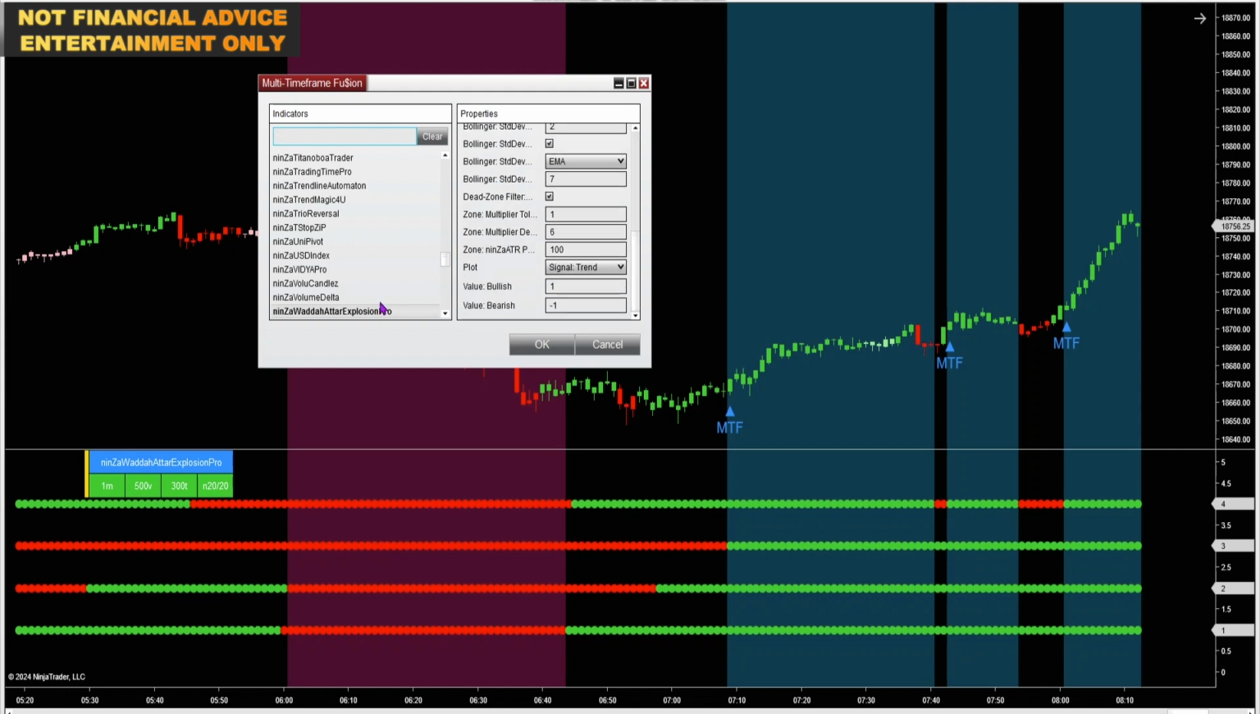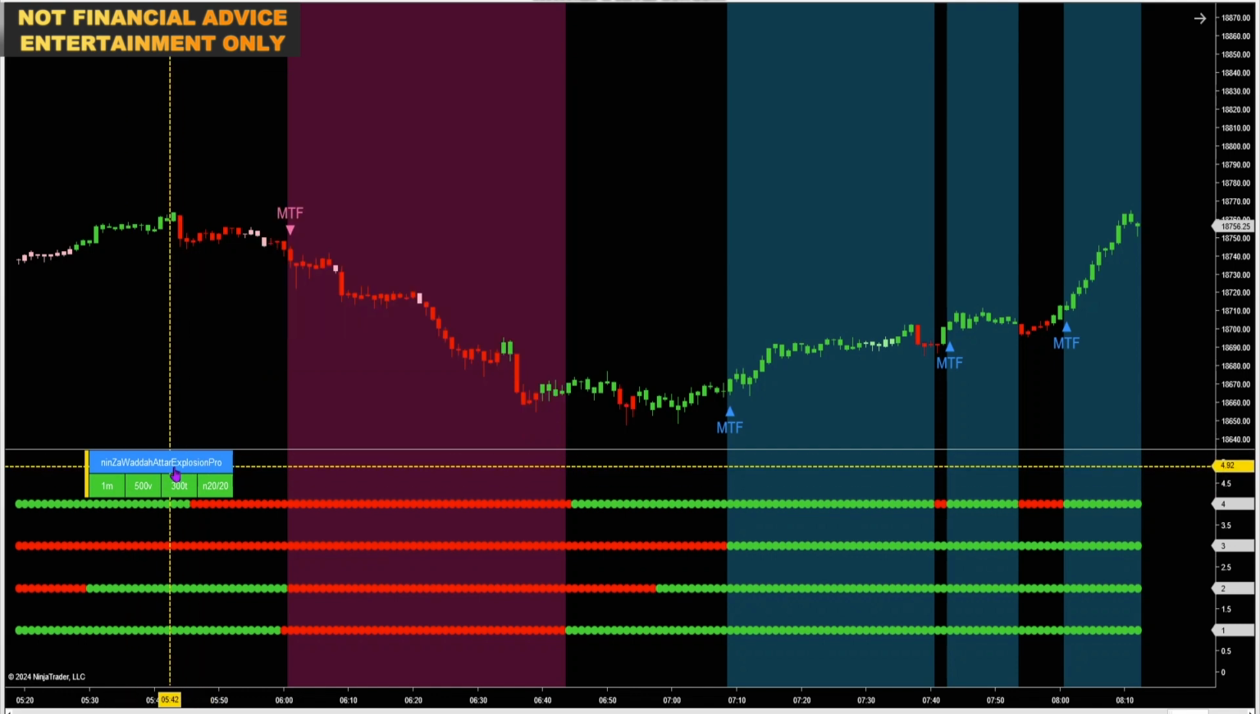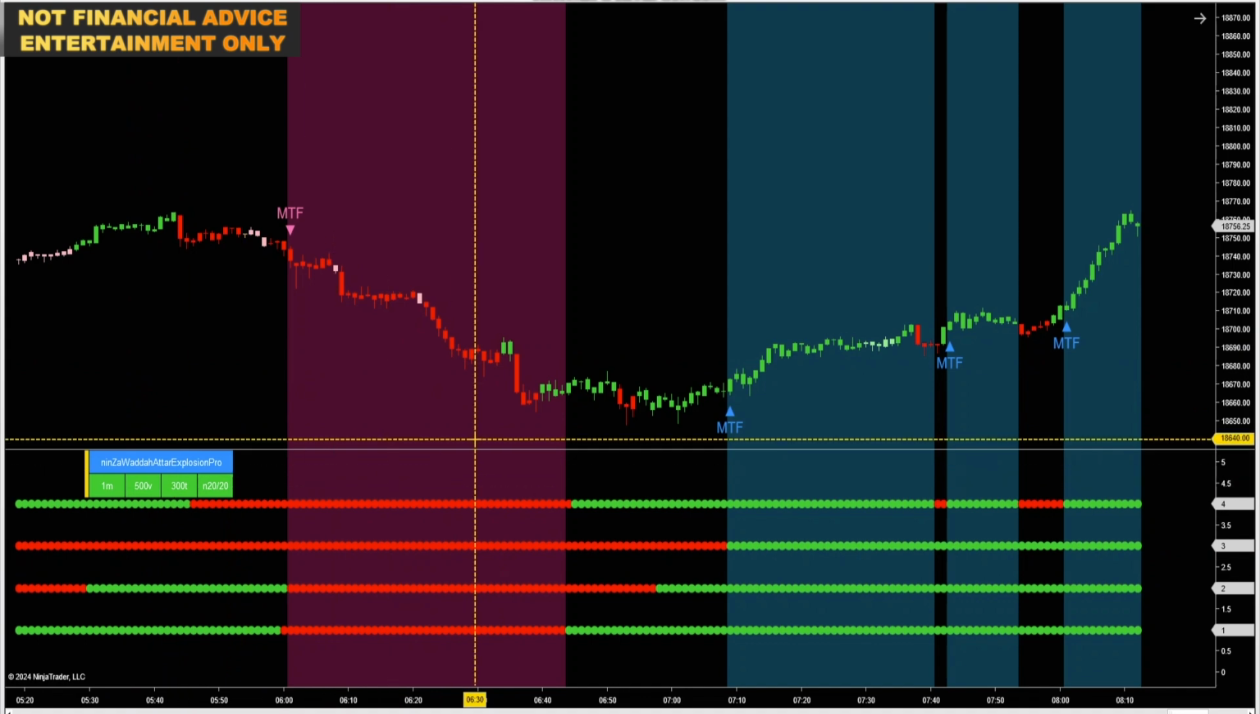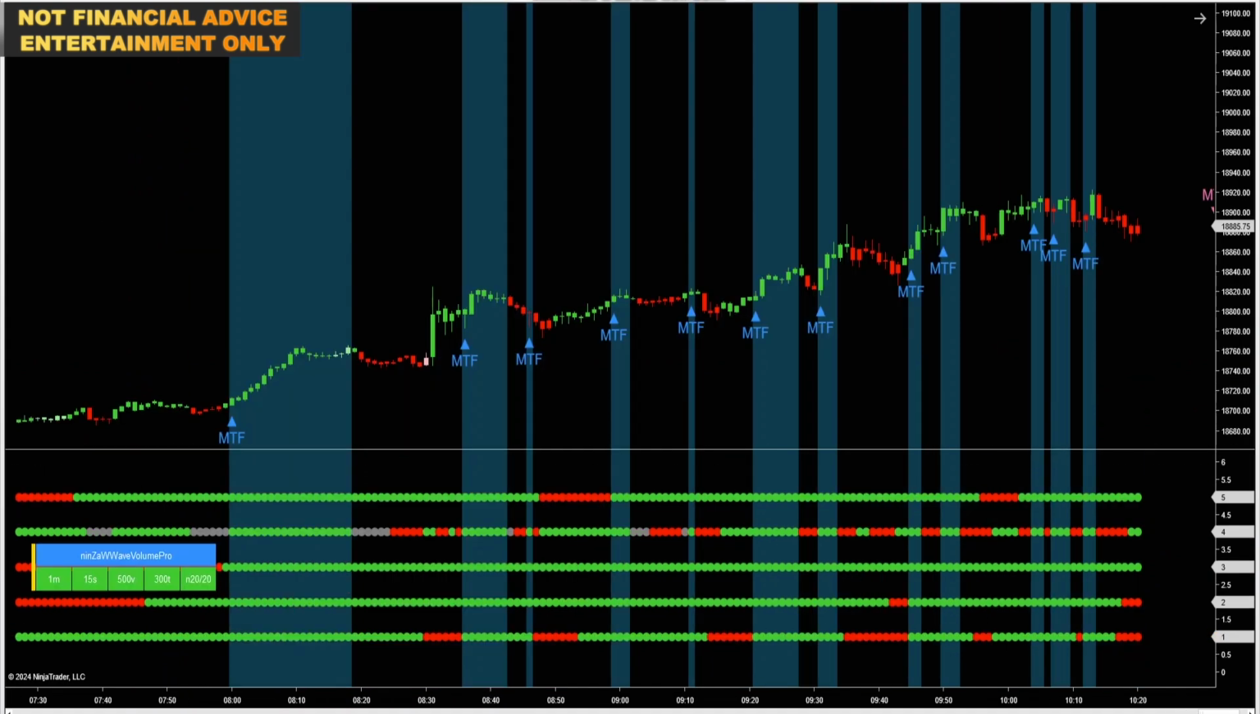For the plot, besides choosing which indicator you would like, this is the most important part, choosing your plot. There's a lot of different plots to choose with the Waddah Attar Explosion. I've got the signal trend as my plot. So this is one of my favorite indicators to use with the new multi-time frame fusion indicator. Another one I'm really enjoying is the NINZA VWAP Volume Pro.